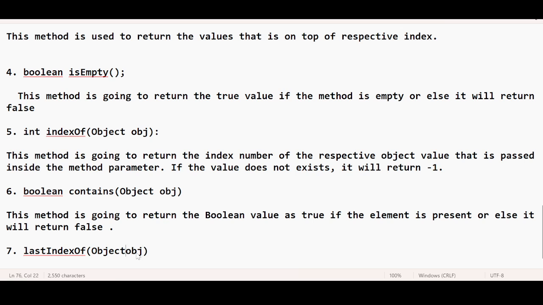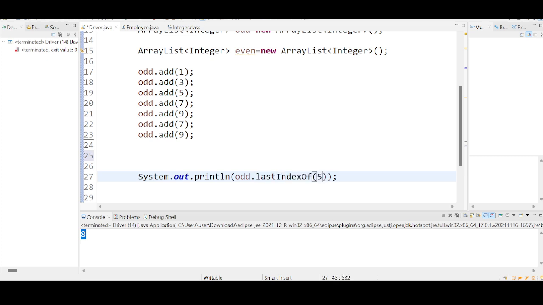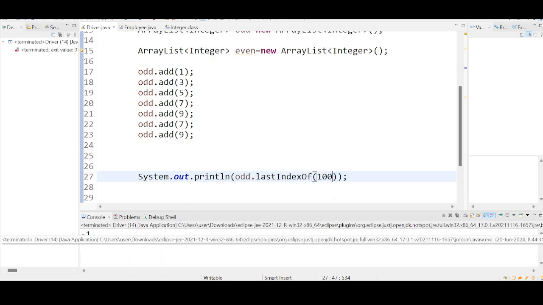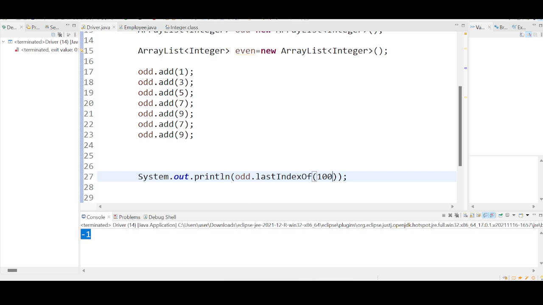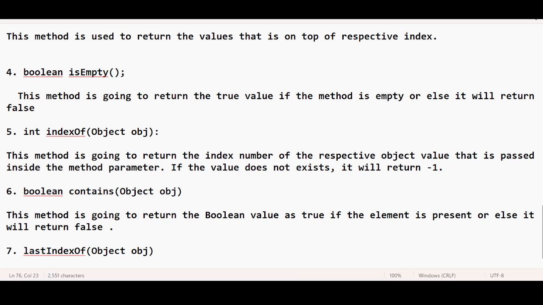Okay, one more thing. What if you want to find an element that is not even in the object? 100. What is it going to return? -1. If the value is there, it will return the last index. If not, it is going to return what? -1. The value is not there. If the value is not there, it is going to return -1.